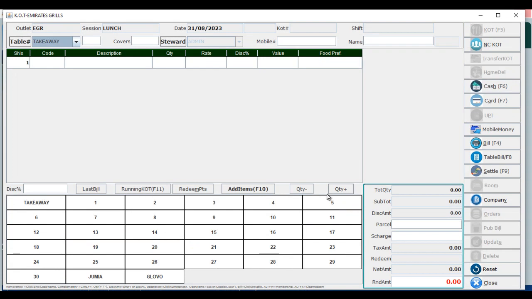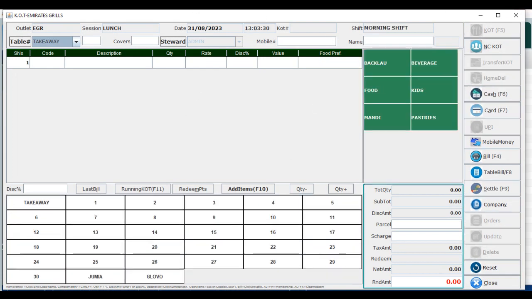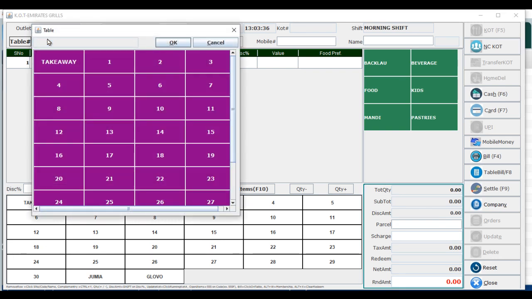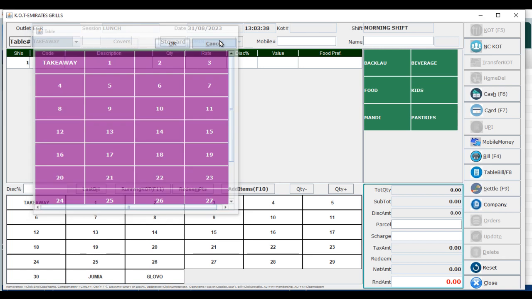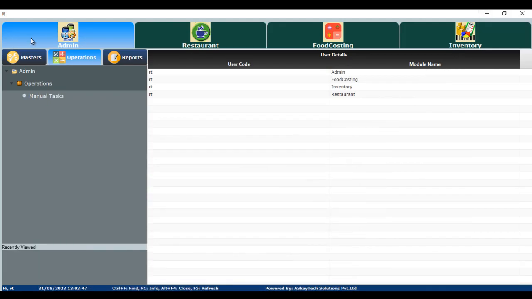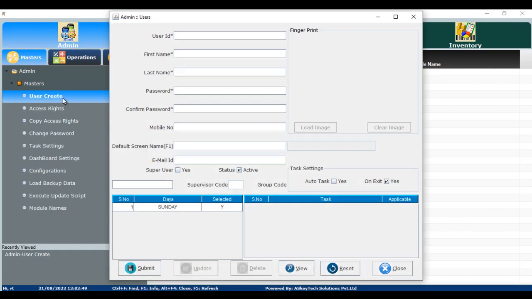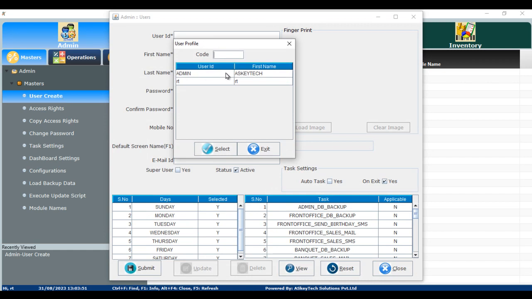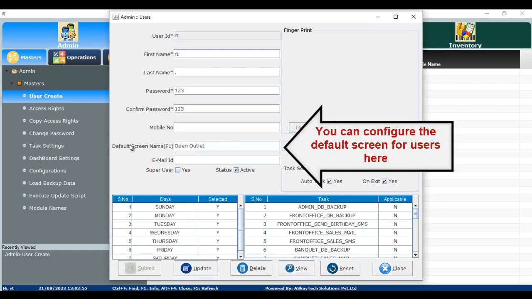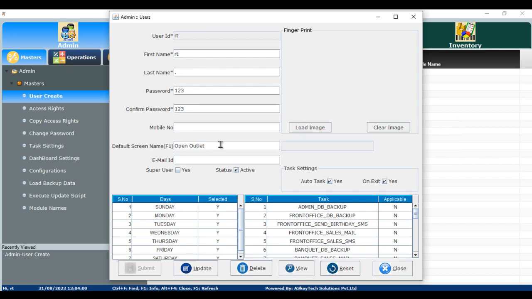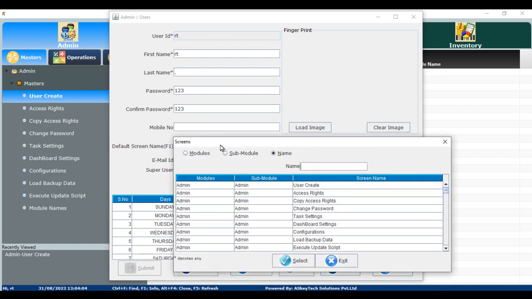See, while logging in, the default screen for the stewards will be like this only. If you want to modify to any other screen, you can enable it in the master screen. I will show you that. For example, for this RT user ID, I have selected the open outlet screen as the default screen. If you want to change to any other screen, you can select it here.